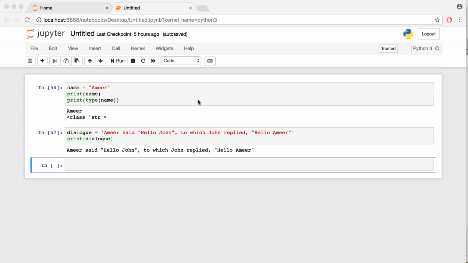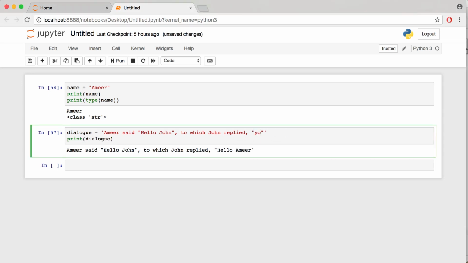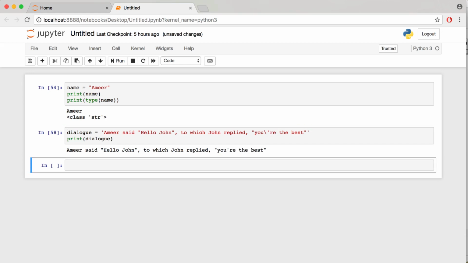Let's assume inside of that same string, I wanted to use single quotes as well. That is, instead of John saying, "Hello, Amir," he says, "You're the best." This doesn't work. You can't have single quotes inside of a single quote string, not like that, at least, unless we use a backslash in our string to include this quote: "You're the best," like so. Print it, and we're good to go.